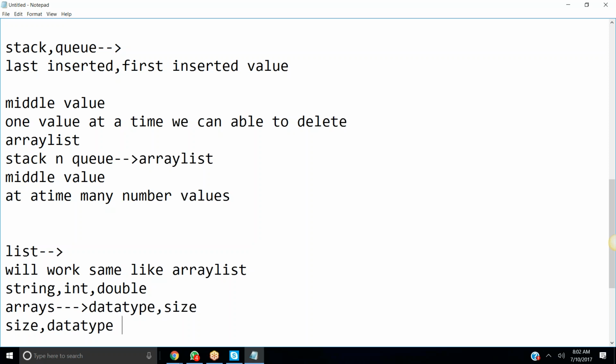Please remember, theoretically, list has the data type problem, and there is no size problem in the list collection. And coming to the list collection, we can delete many values at a time, and we can delete the values that are present in the middle of the collection also.